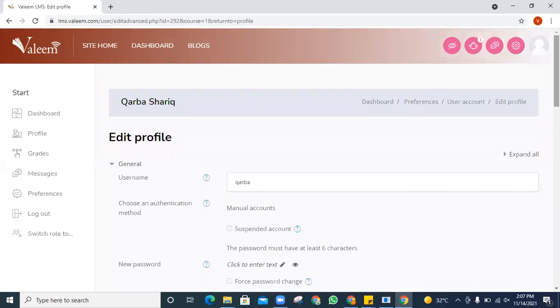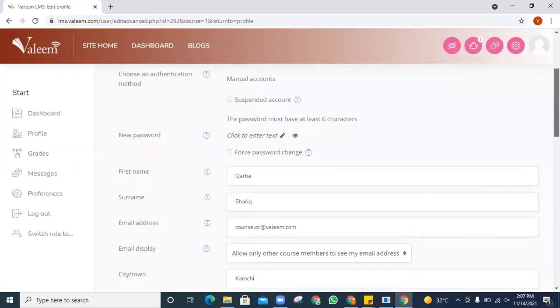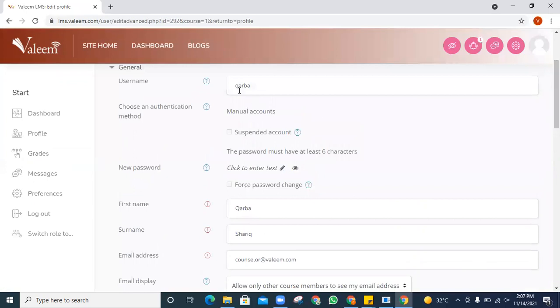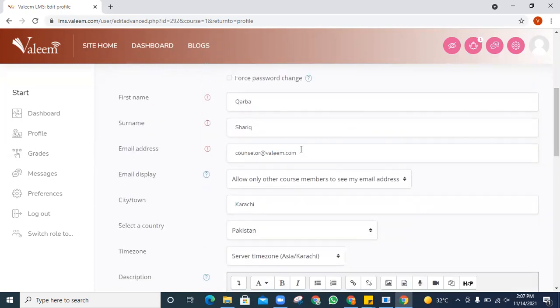Now here on the main screen, you have the option of entering the username. So you can enter your username. My name is Karba, so I've written it here. Then you can update your first name and surname. Then the email address, or suppose if you do not want to show it to the other people, then you can choose the option as well.